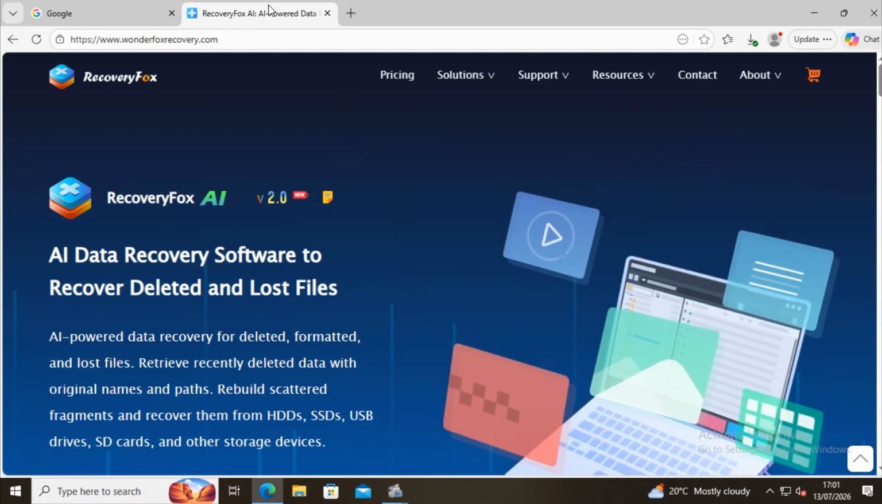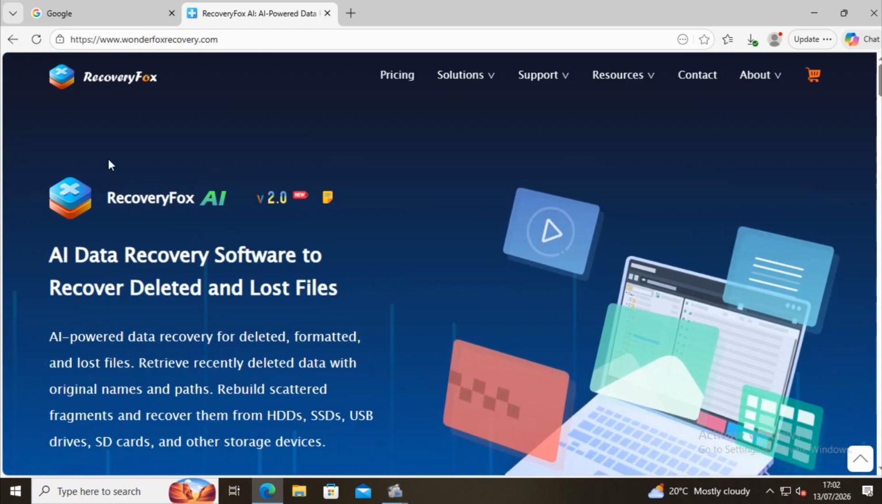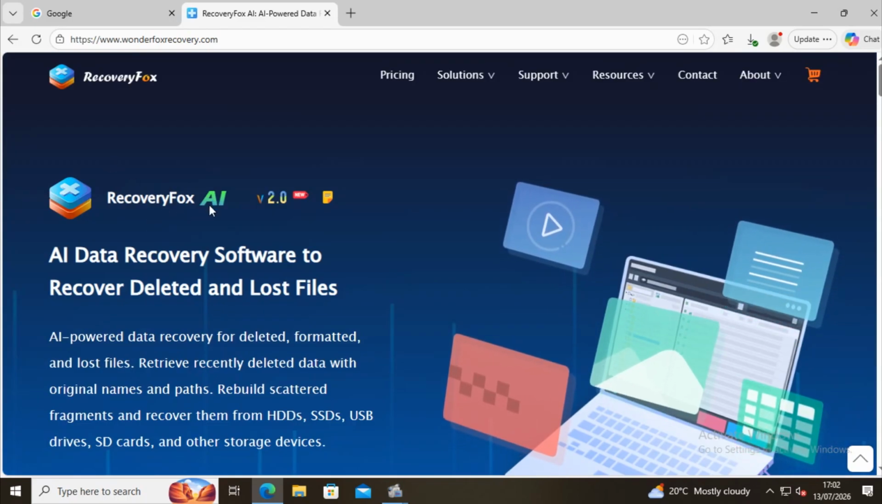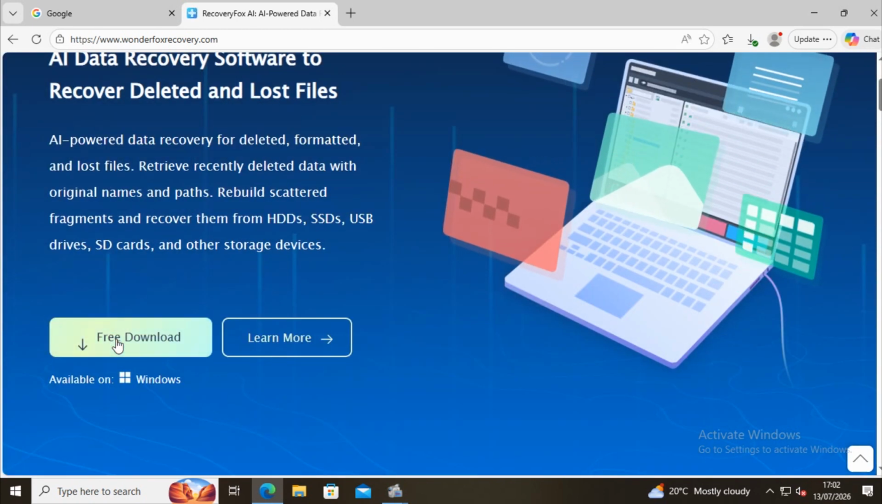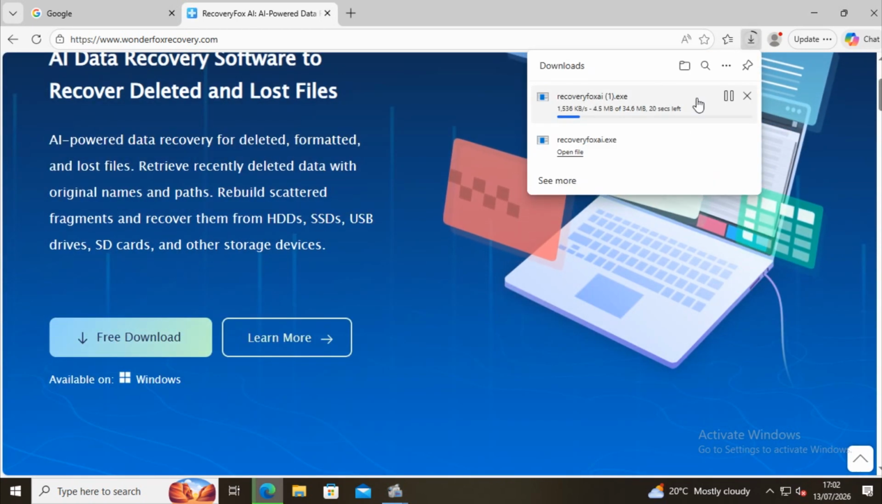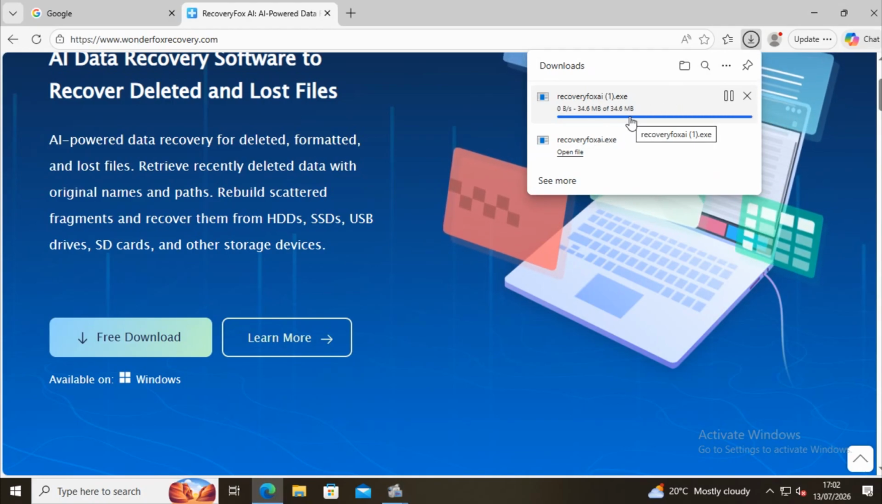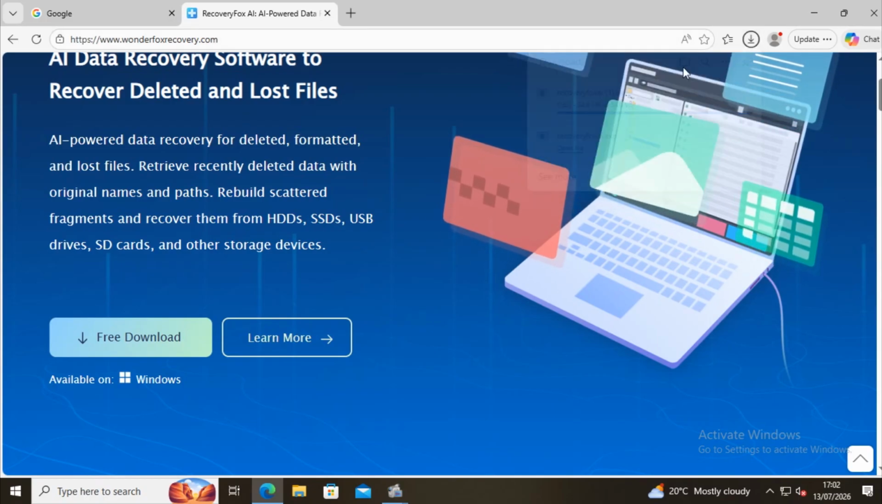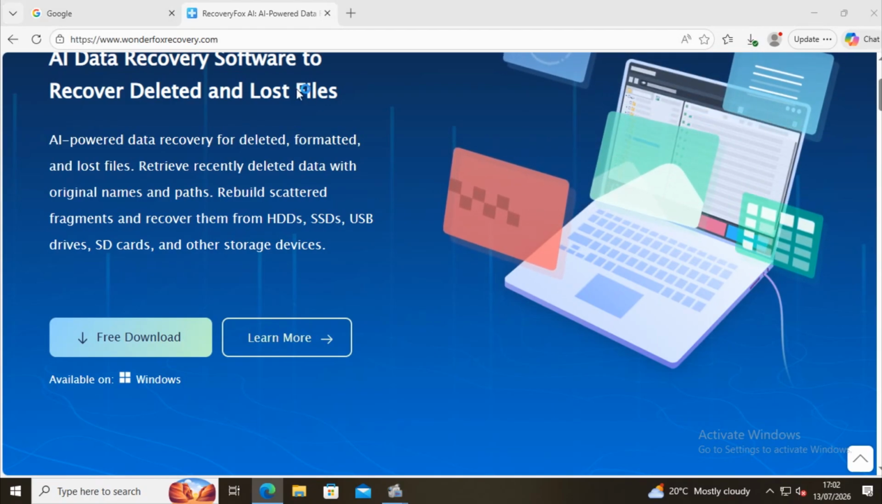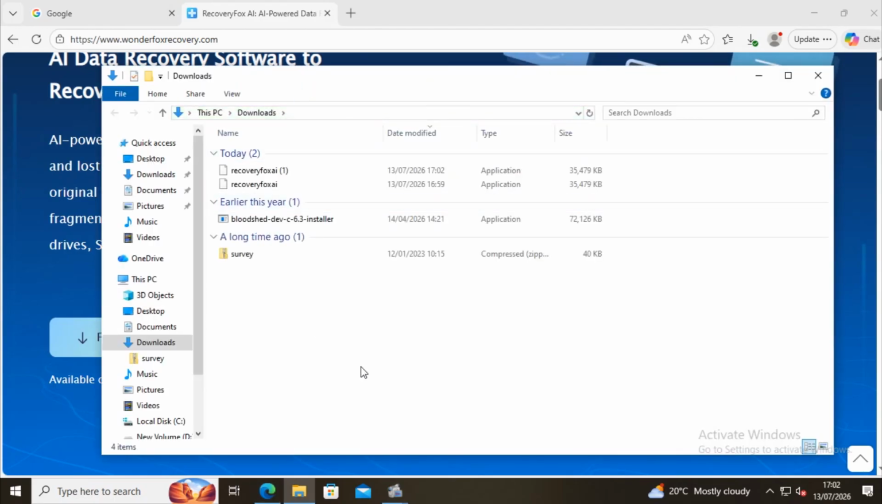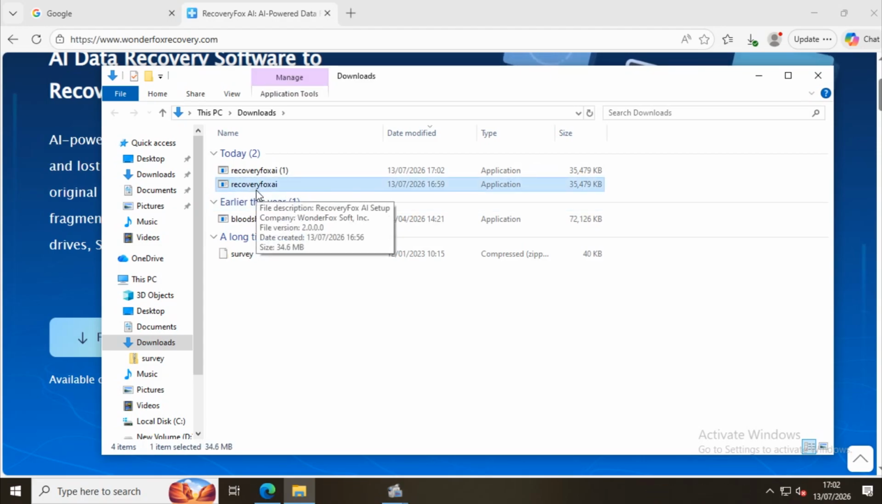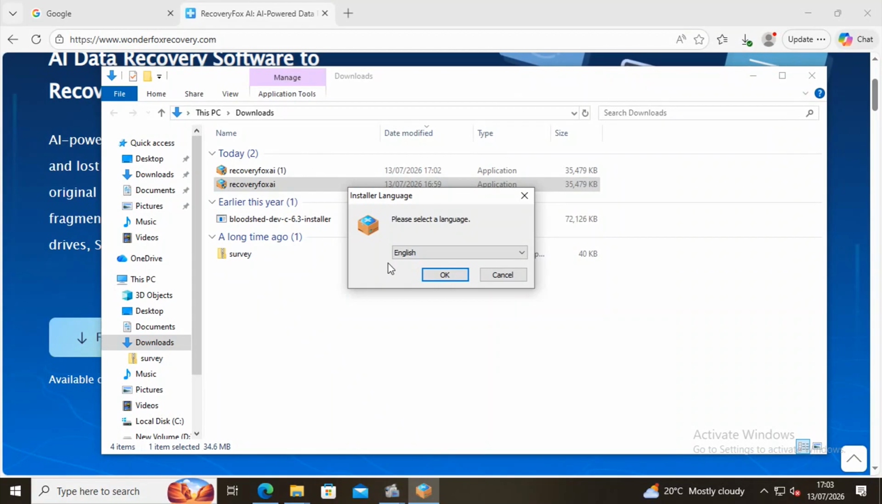Okay, then let me show you how to download this software, Recovery Fox AI. Then click on download. You see, it is too small. Okay, then go and find it in your downloads. Then open Recovery Fox AI. We are going to install this software on our computer in order to make the recovery.